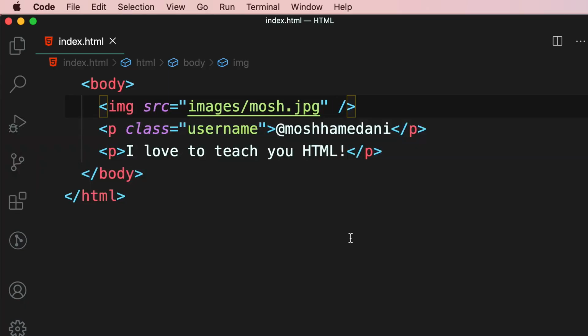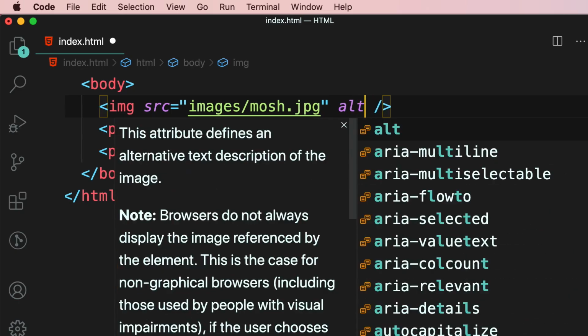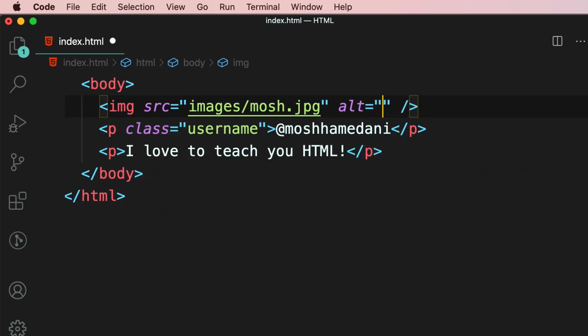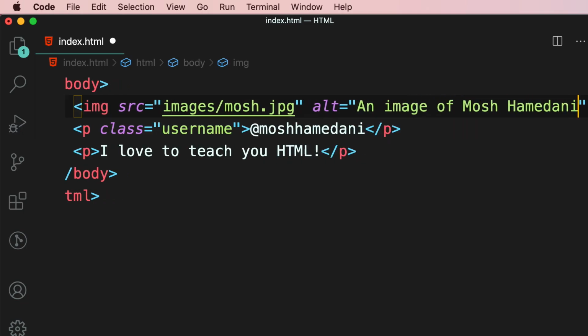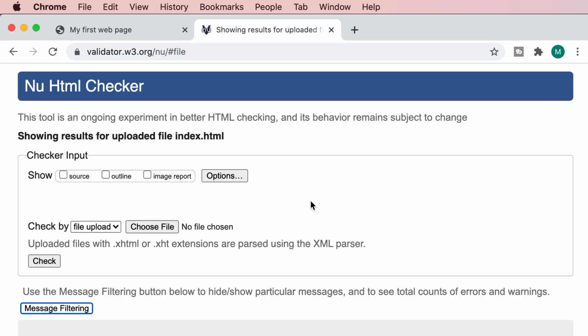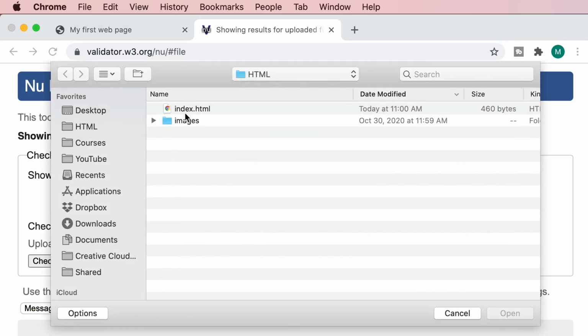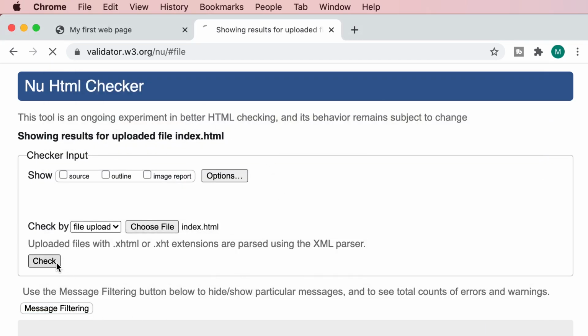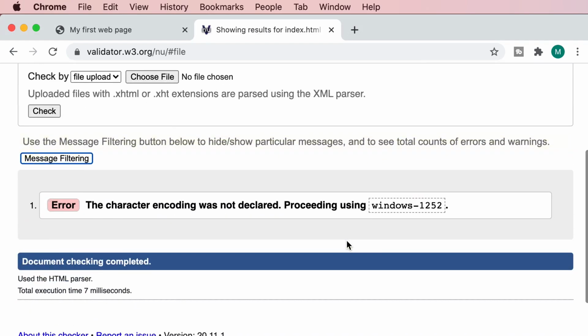So back to our code. Let's fix this error real quick. Here's our image tag. Let's add the alt attribute. And for the description, I'm going to say an image of Mosh Hamedani. Now save the changes. Let's re-upload the file and validate it one more time. Okay, this time we have only a single error, and that has to do with character encoding, which we're going to talk about in the next section. So this is all about HTML validation.